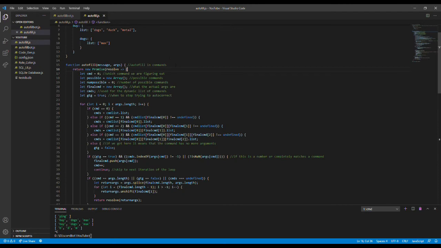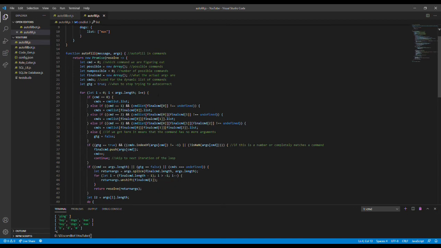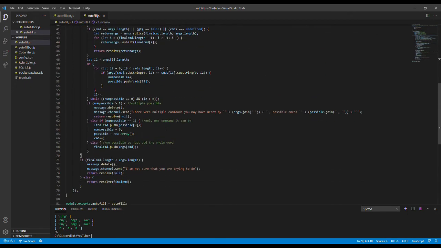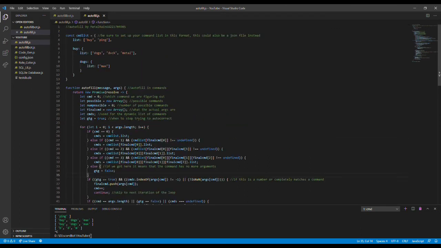Anyways, command is which command we're on. The possible would be like, for the very first one, buy or ping. Then final command is going to be what's returned. And then there's a few other variables here. But basically it just loops through all of your commands. All this right here checks for the next one. Like, if you do buy, it sees if there's something here named buy, and then does that.